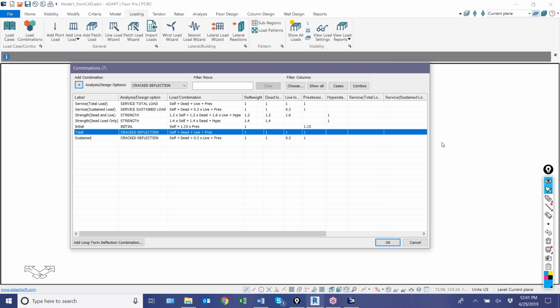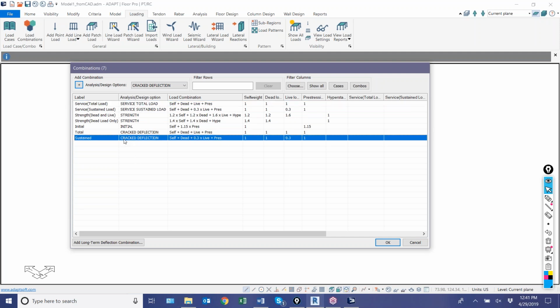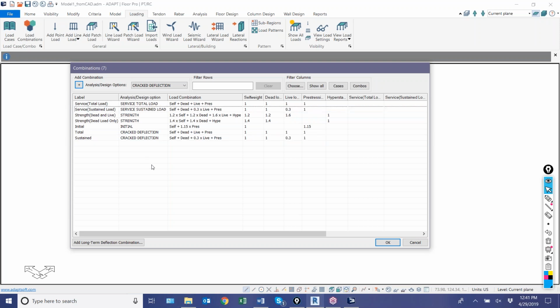And this combination is really just the same as this one, but they're tagged differently. This is service total, this is cracked. One of them will produce stress checks and reinforcement and so on. The other one is really strictly used only to check for cracking. Okay, and then this one here is identical to this one, but it's used for a different purpose in the set of combinations that we're going to evaluate.